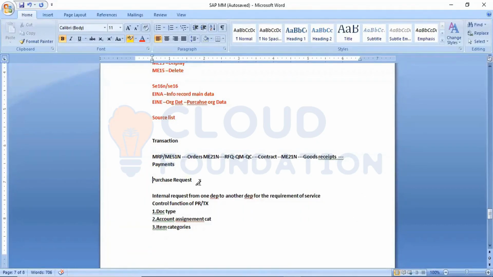Next one is item category. Generally, the item category is used to differentiate the kind of procurement, whether it is subcontracting, consignment, or third-party services. Whatever it may be, different kinds of procurement can be assigned to the item categories.